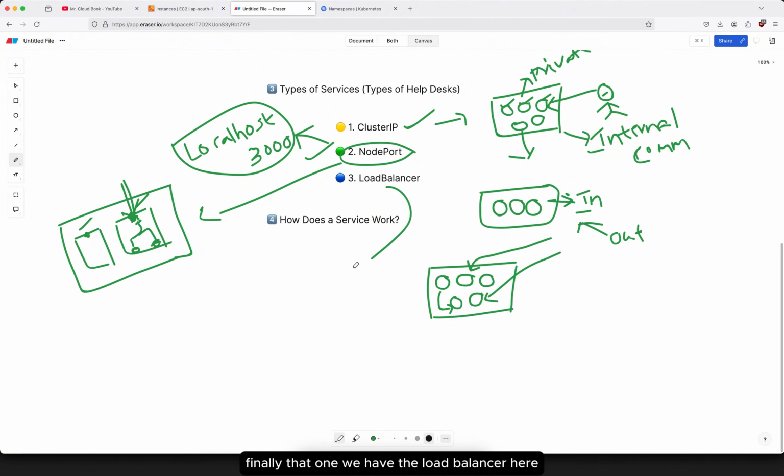Finally, we have the LoadBalancer. This is very important, and everyone should understand it, because it is mostly used on the application side. A LoadBalancer service makes your app available to users on the internet. It acts as a gateway and balances incoming traffic across multiple backend pods. Remember that it acts as a gateway and balances the incoming traffic across multiple backend pods.